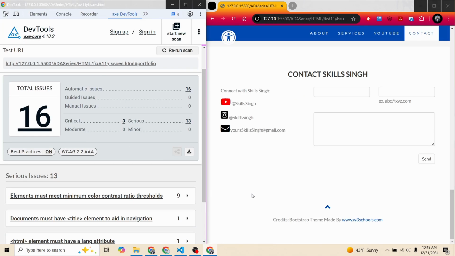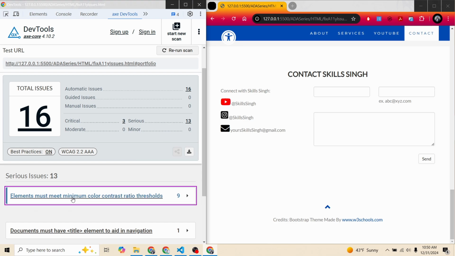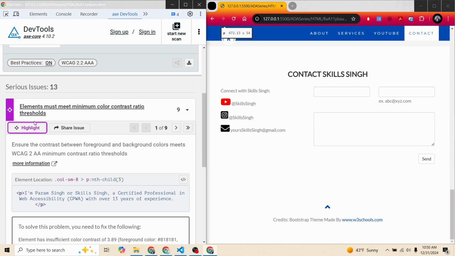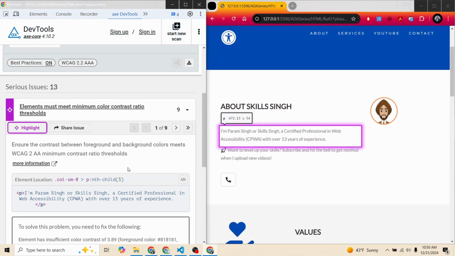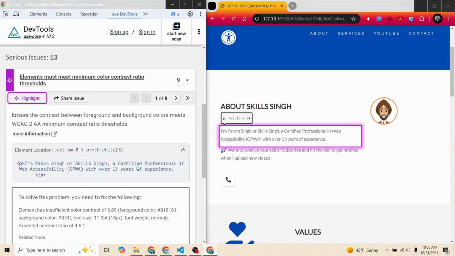Because we updated the color, the issue reported for w3cschools.com anchor tag, the color threshold is being fixed because it's at 4.5:1 now. Earlier, it was falling well below that. Let's move on to the next, which is elements must meet minimum color contrast ratio thresholds. Again, I'm gonna turn on the highlight feature to understand what is causing the issue. And this is coming for the paragraph tag.